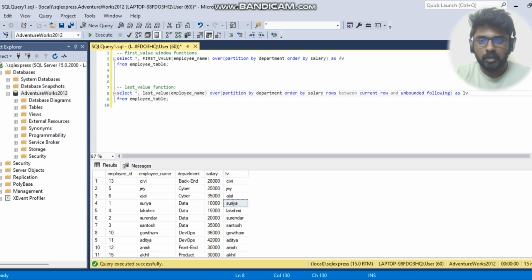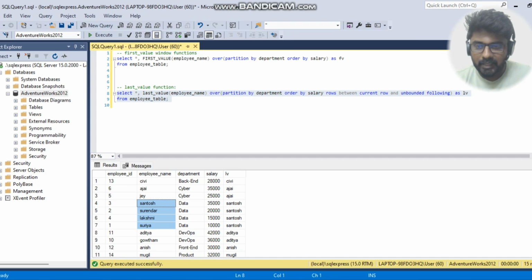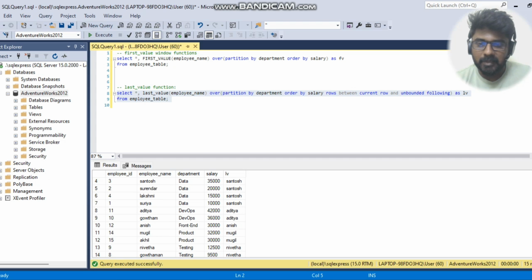Okay, now let me run this. If you see this particular result now, for the data department we have got the name Santosh, because Santosh is our last value, right? Similarly, for this department we should get Ajay, and we have got the result as Ajay here. And when it comes to the product department, the last value is Mukil, so we have got the value Mukil.